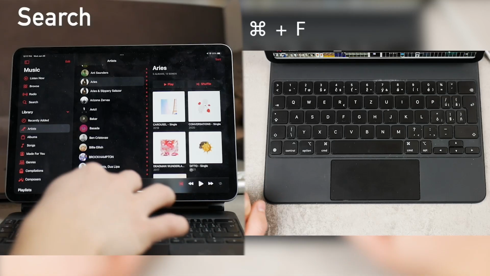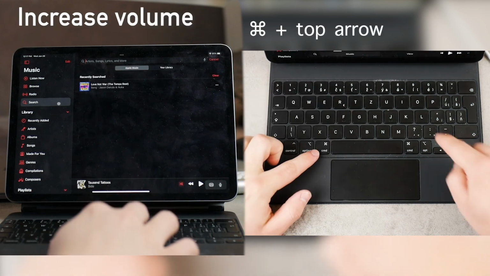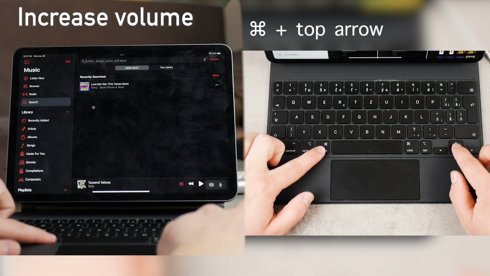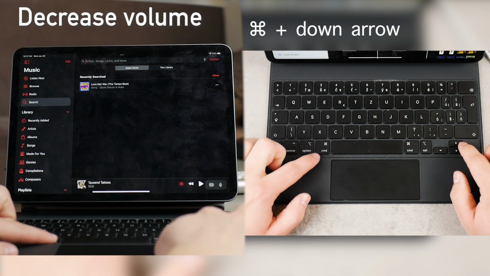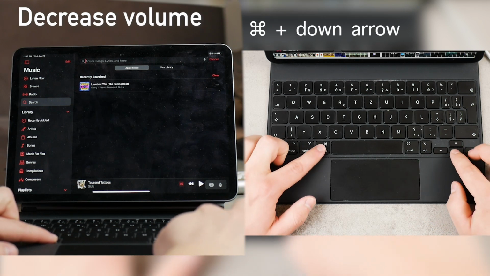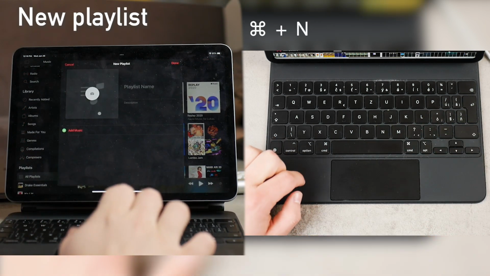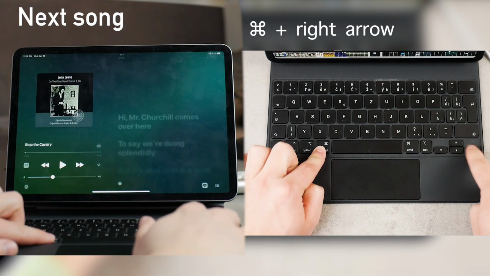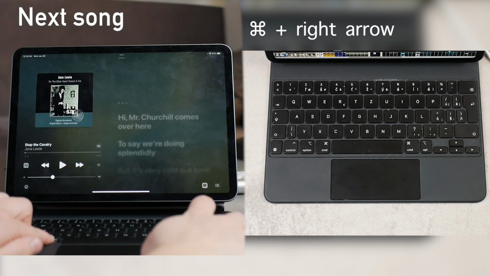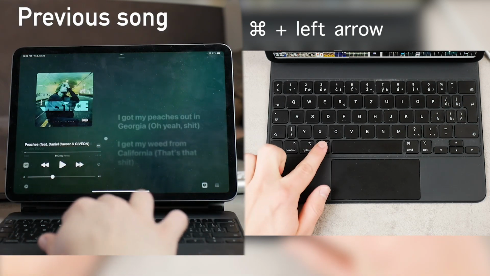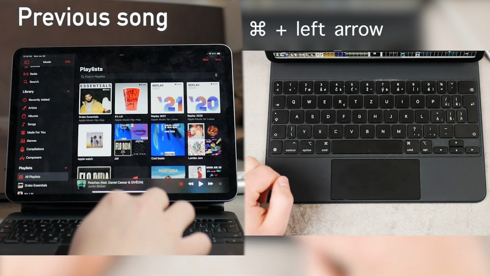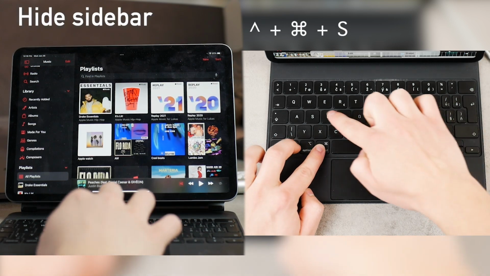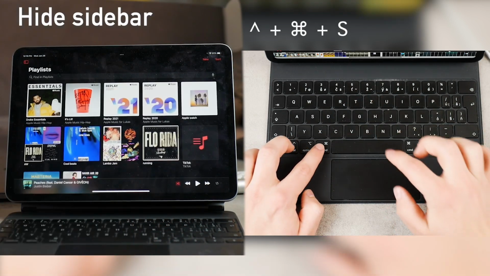Then we have the Music app, the stock one from Apple. In order to search for stuff, hold and click Command F. Increase volume, Command and top arrow. To decrease volume, hold down Command and click on the down arrow. New playlist, Command N. Play pause, you can use the spacebar for that. Next song or playlist, hold down Command and the right arrow. And the previous one, the same thing, but click on the left arrow. In order to hide the sidebar, Control Command S.